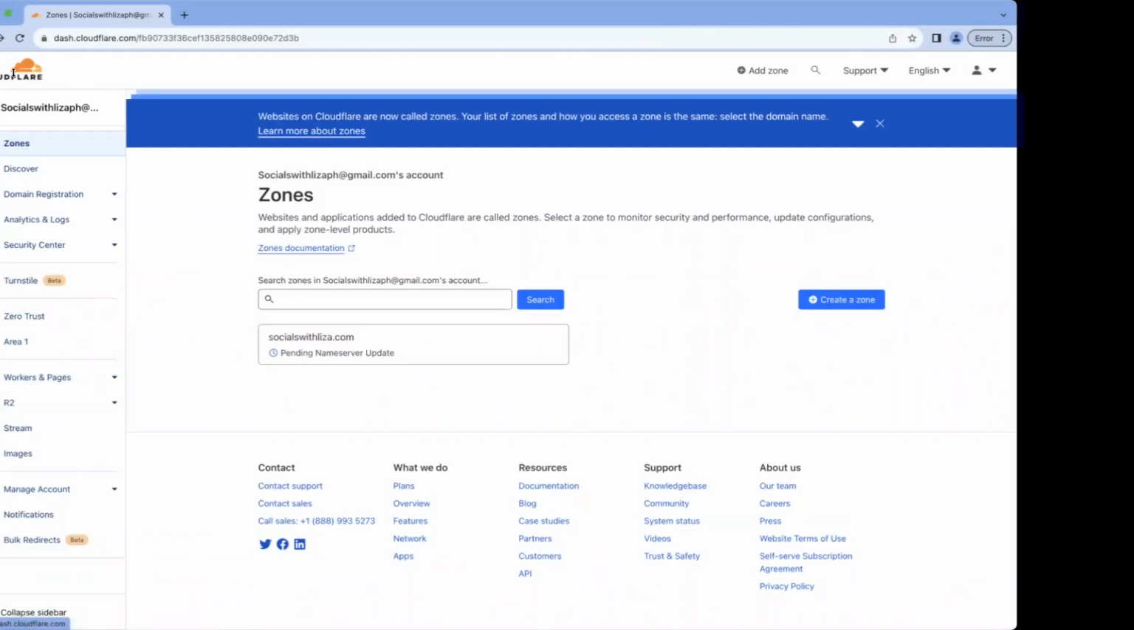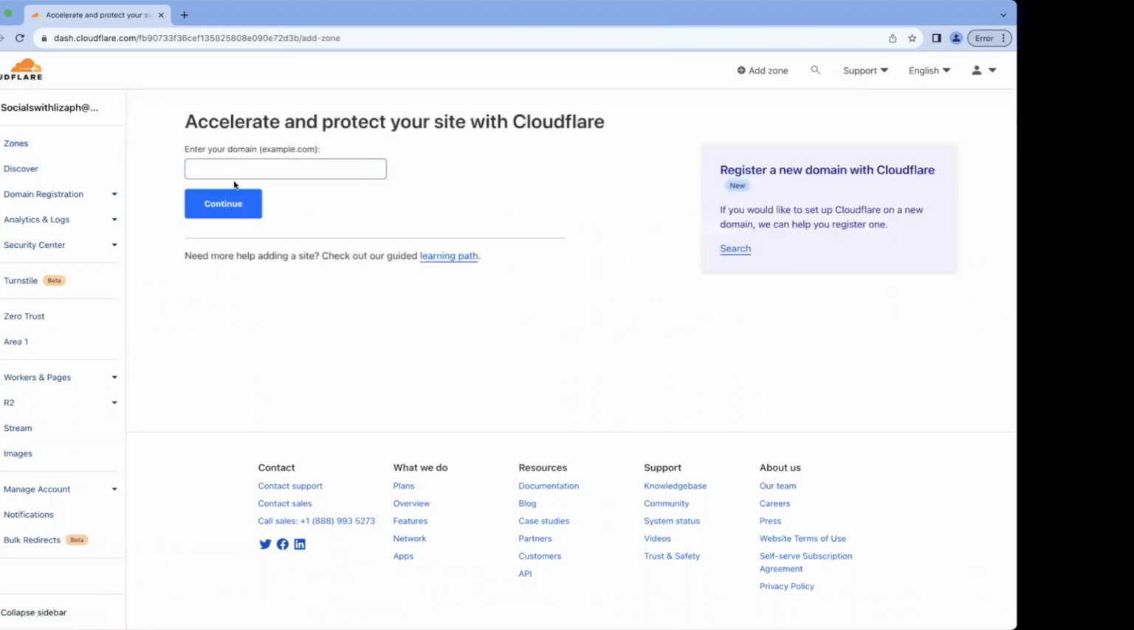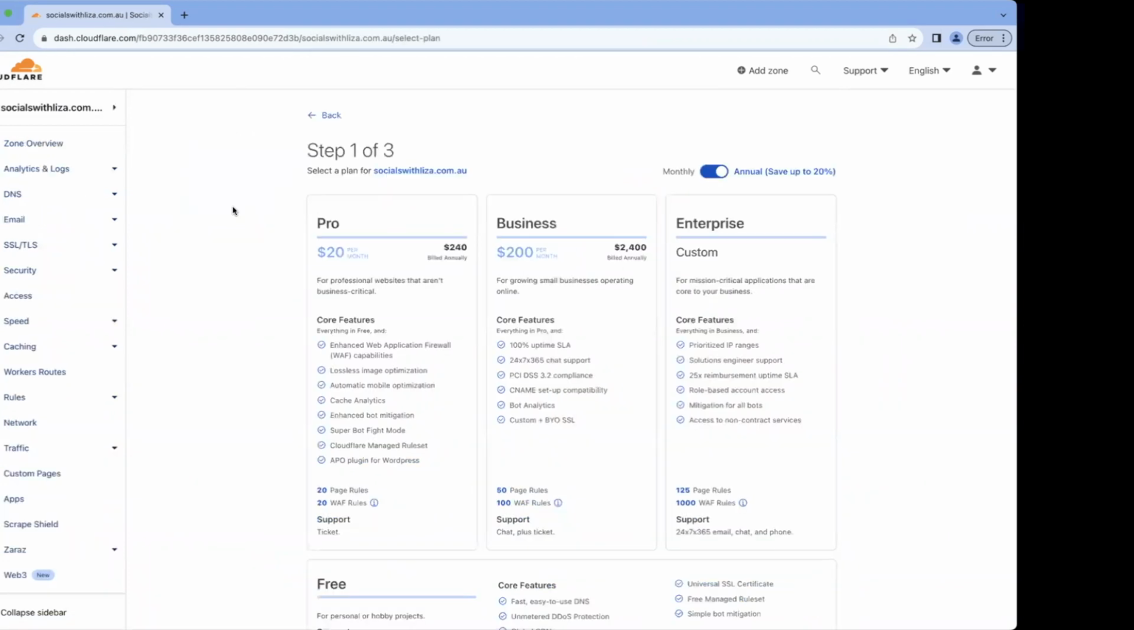Okay, so it's pretty simple. We go to Cloudflare. You can see these zones. So basically, domains or website addresses are now called zones within Cloudflare. So we create a new zone, and our zone is our domain, which is socialswithlisa.com.au. Yours might be yourbusinessname.com.au or .com, whatever it is. You enter that in there. Click continue. Now, once you see how simple this is, you'll be like, I need to get this.